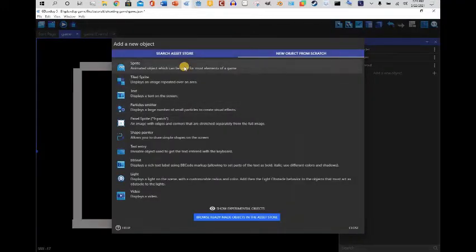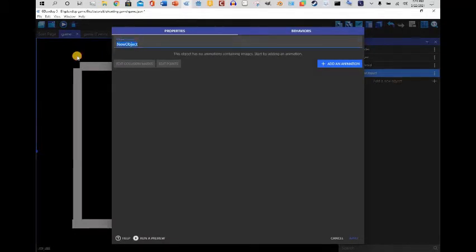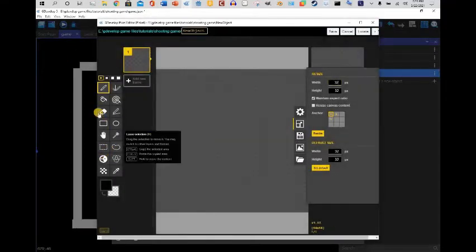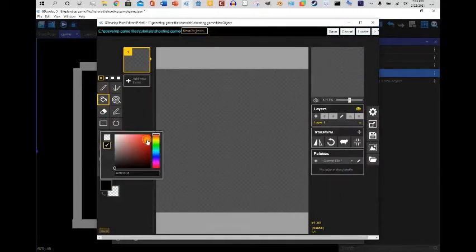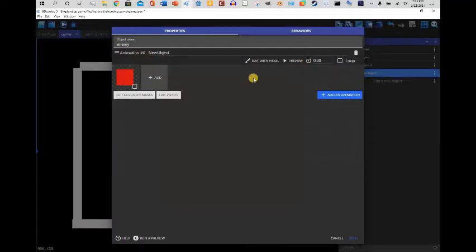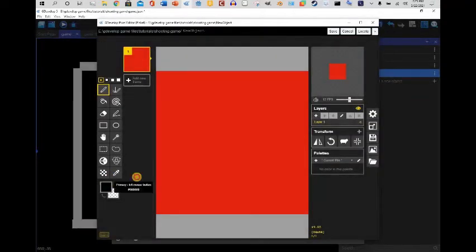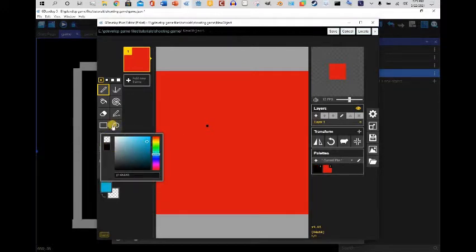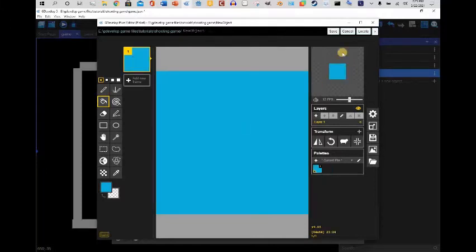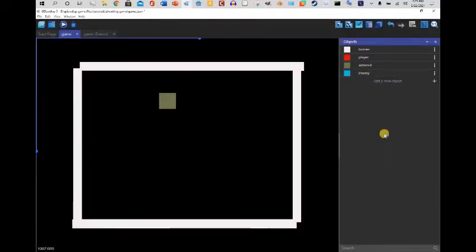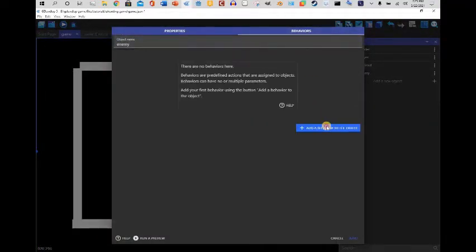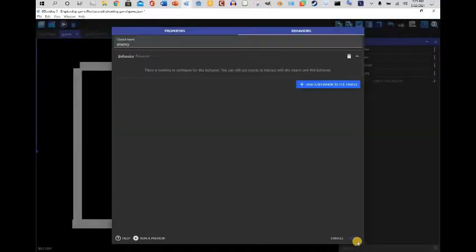So type in enemy. So add a new sprite. Call it enemy. Add an animation. I'm gonna color this red. No, I'm not gonna color that red. Hit save, hit apply. Now the enemy is going to be doing the same thing. It's going to be bouncing around.